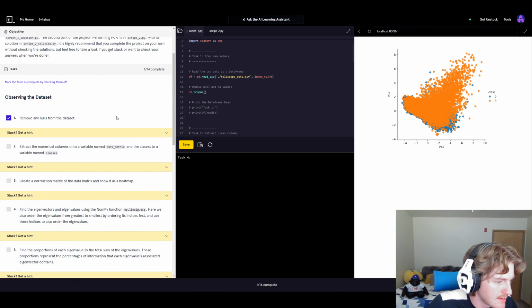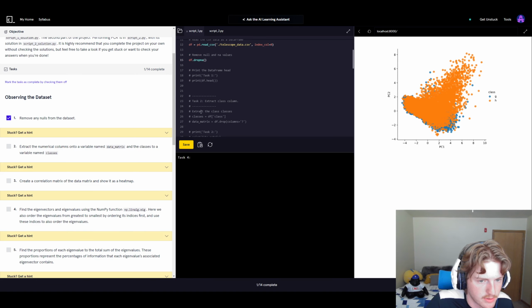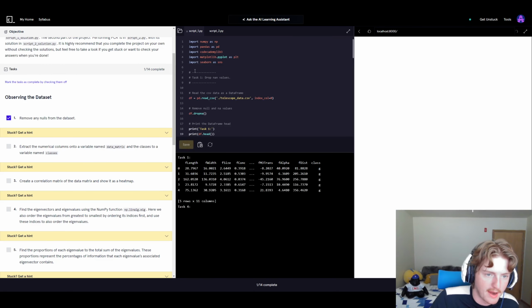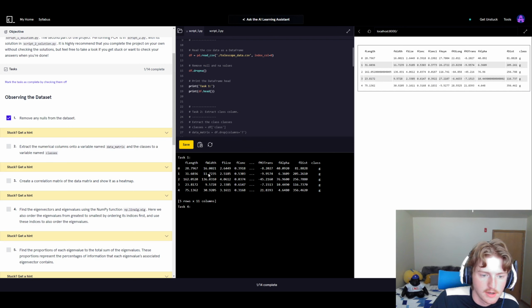Let's see. In the second step, it wants us to extract the numerical columns onto a variable named data matrix and classes onto a variable named classes. So, okay, task 1, drop any NaN values. I guess we can print this out, maybe. It's very nicely formatted. You can see there's some nice lines. Shows exactly. So task 1, we've dropped all NaN values.